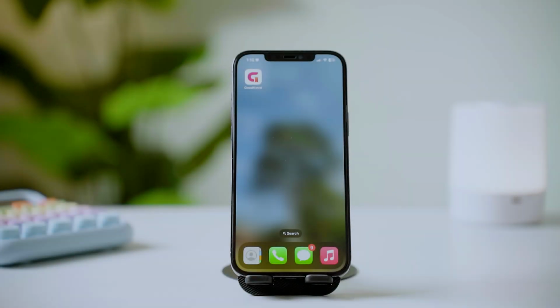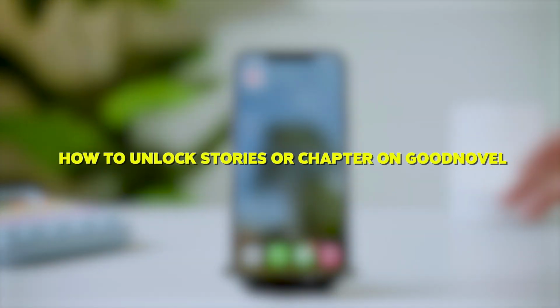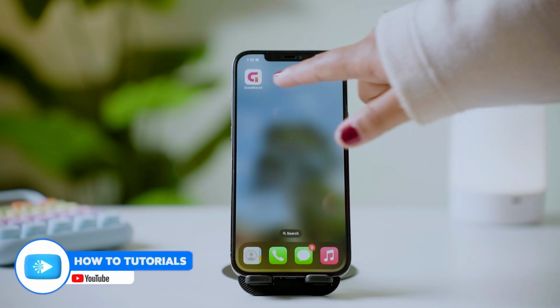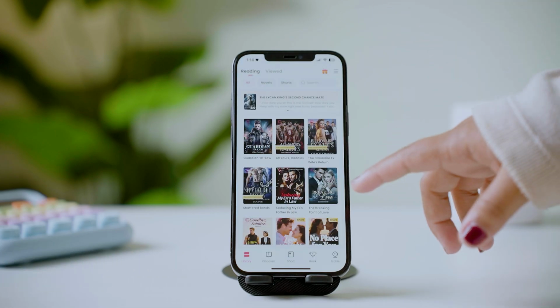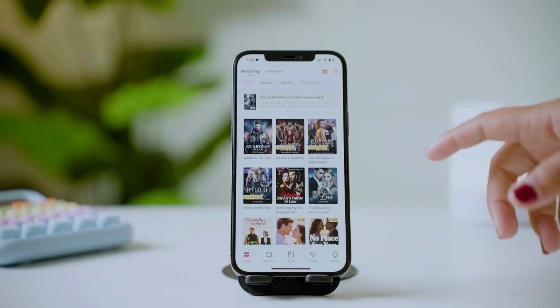Hi everyone, in today's video I'll show you guys how you can unlock stories or chapters in GoodNovel. Well, it is very easy. So first of all, I'm going to open my application, make sure that you are logged in, and now you can simply open any stories that you want.